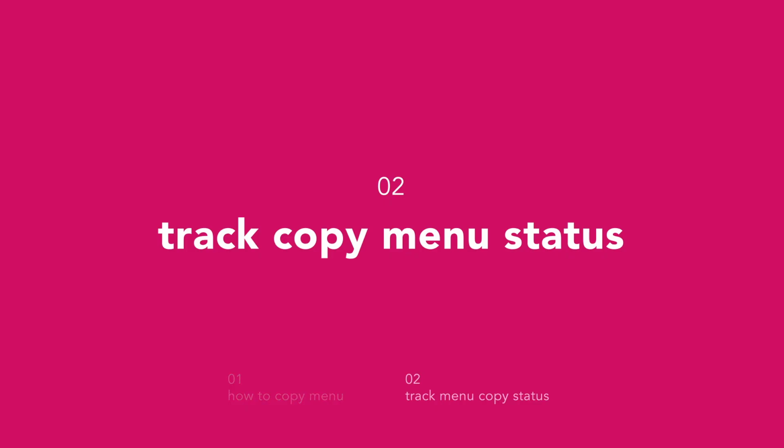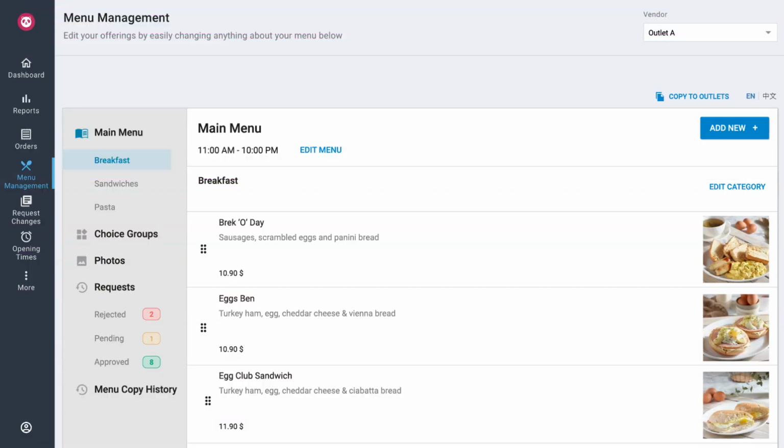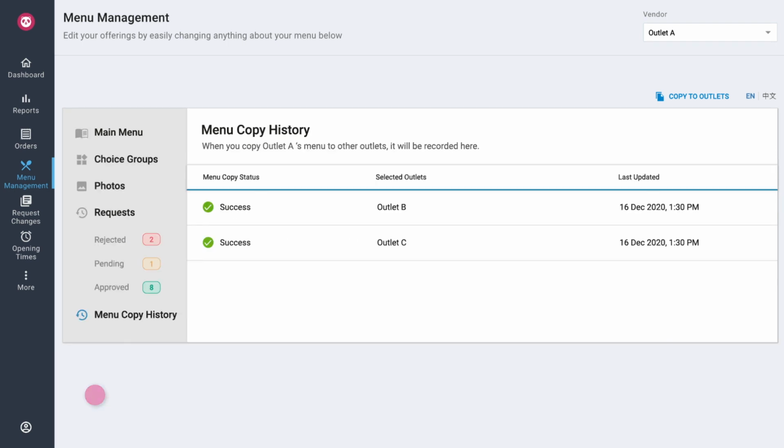You can track your menu copy status easily. Simply check detailed menu copy status for each outlet from the Menu Copy History section. Now all these outlets will share the same menu.